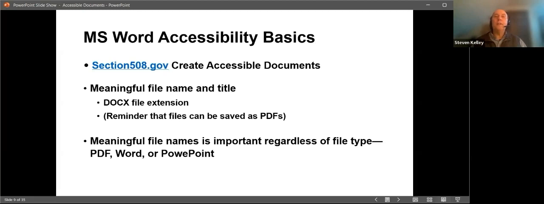Now, this was the resource that I was promoting earlier. It's from section508.gov, and it's how to create accessible documents. And it includes both videos for Microsoft Word and for PowerPoint. So it's a great resource, and I've tried to highlight some of the information in that.